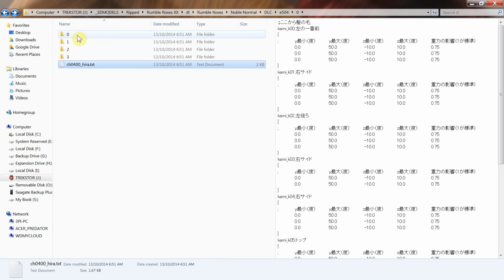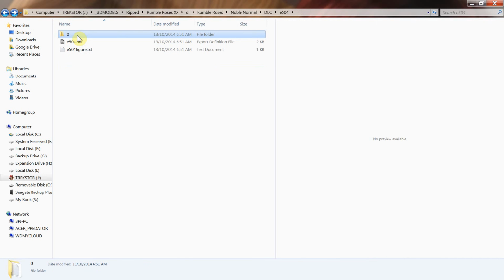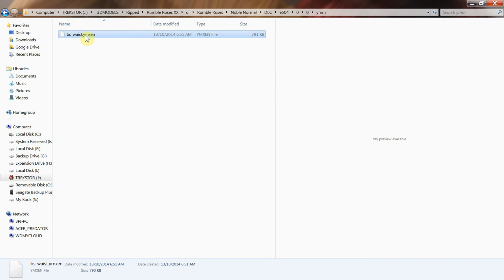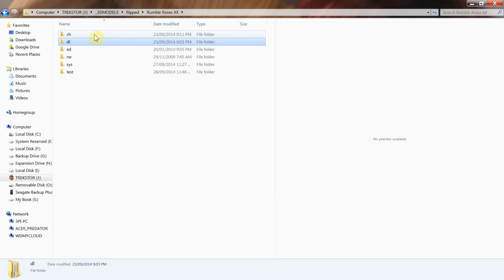So that's it. So let's say we want to mod something. All we have to do is just repack this, and if you want to edit something, you edit the model or the textures or something like that, and then repack it, and then you can put it back in the game, right? So let's just do something simple.